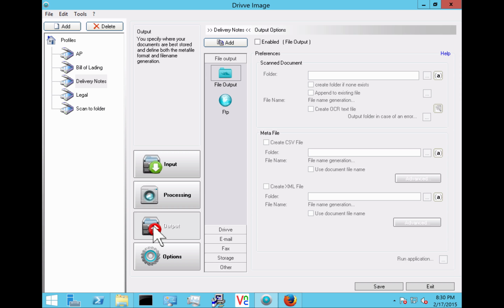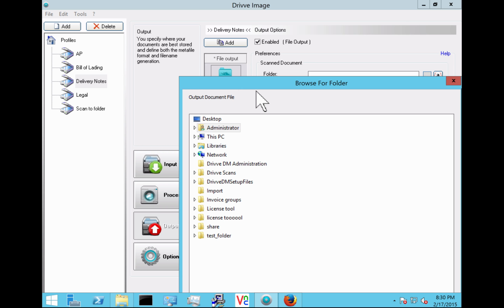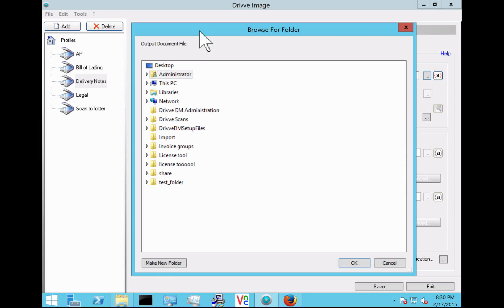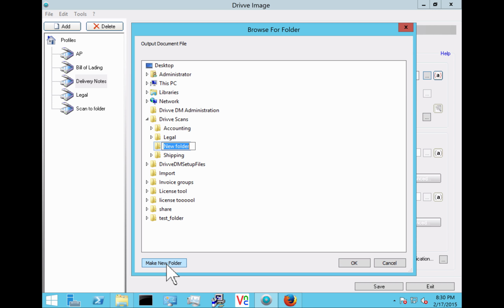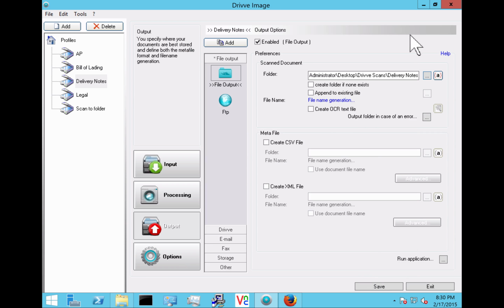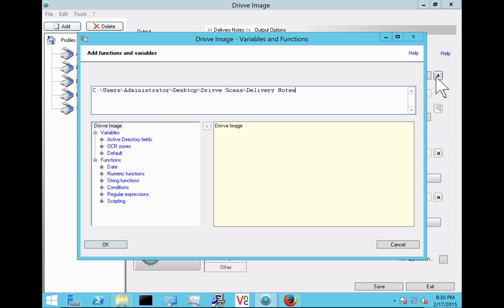So in the output, what we're going to want to do is create a folder in the delivery notes folder only by that account number that we get back. So if I go to Drive Scans, I'm going to create a new one called Delivery Notes. And what we're going to do here is something a little different.